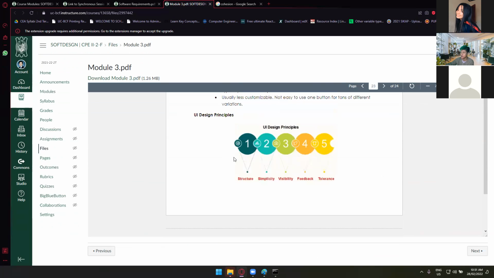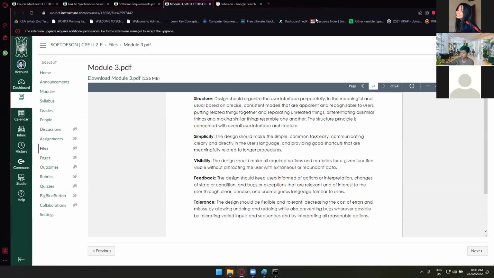Of course, we have the structure. Whatever we are seeing here right now is the structure of the GUI. Okay, it is organized, meaningful, usual-based and precise. It's consistent. So yeah, that's structure. And then simplicity, of course, the simpler the interface, the better.